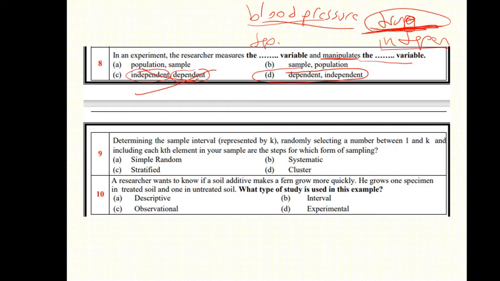In determining the sample interval represented by K, randomly selecting a number between 1 and k, and then including each kth element in your sample are the steps for which form of sampling? If you're talking about determining the sample interval and picking each kth element, we mean systematic sampling.